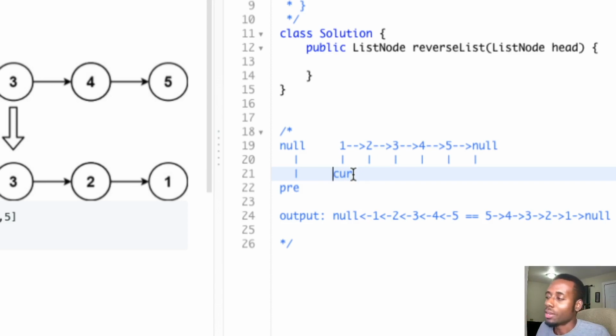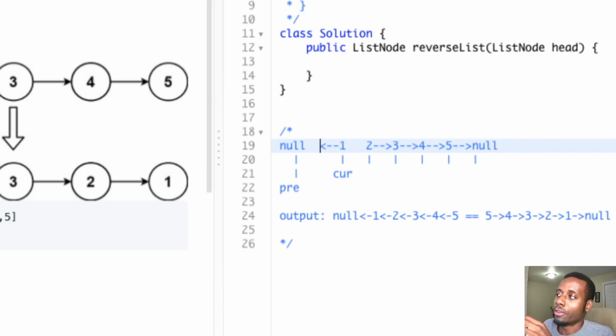So now we're going to move forward every time. As we're moving forward, we're going to do cur.next. Instead of pointing to where we were pointing initially, we say, all right, I don't want to point there anymore. So now 1 is pointing at the previous variable. So now we just reversed the link. So easy.